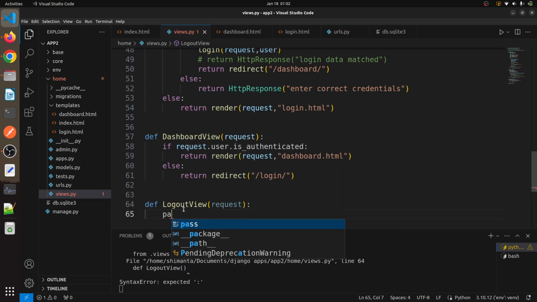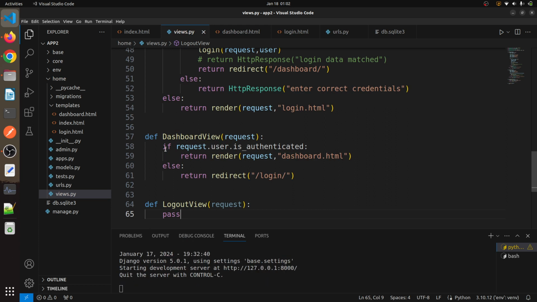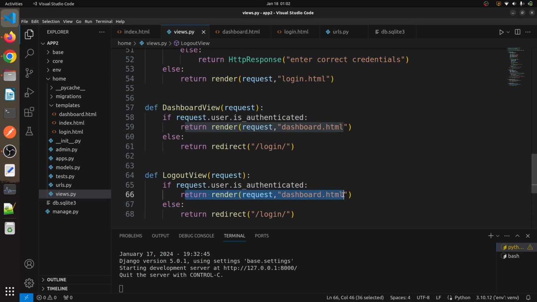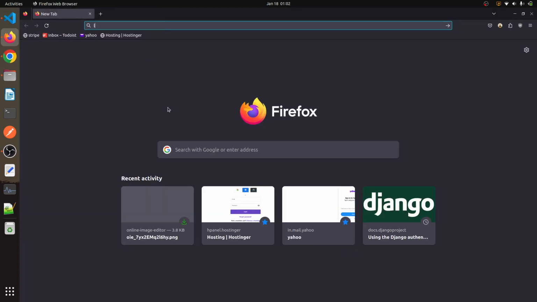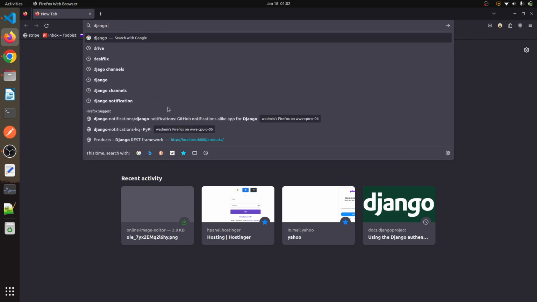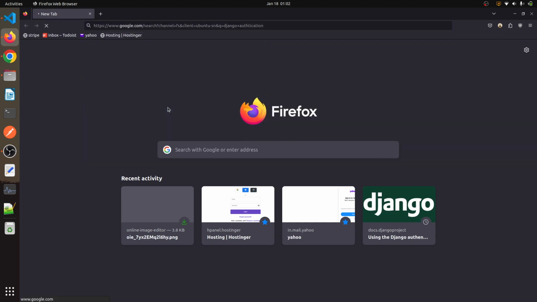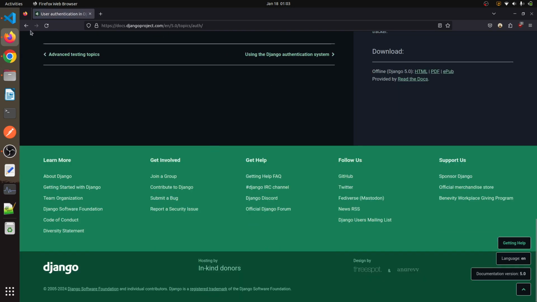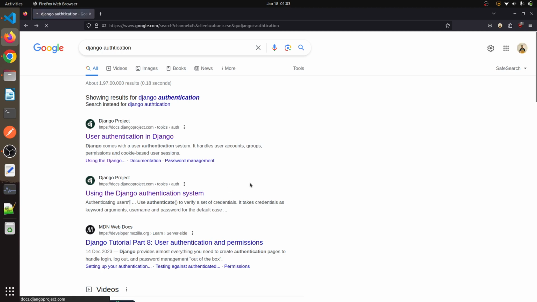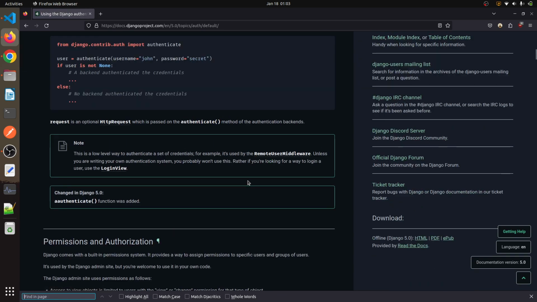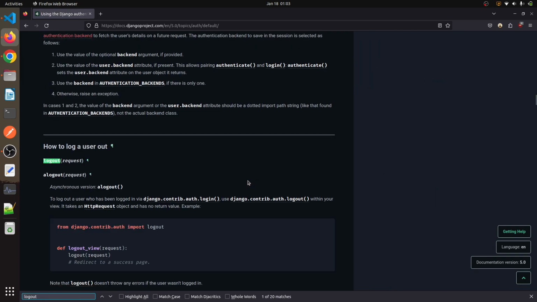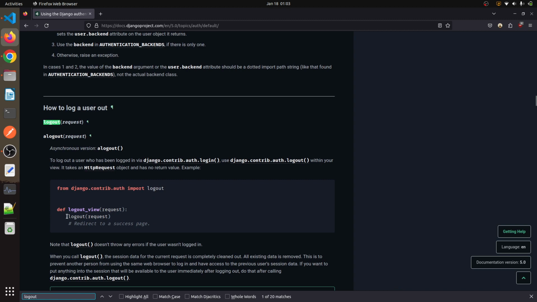Pass the request. First of all, we need to validate whether the user is actually authenticated or not. If the user is authenticated, then we need to make the logout. You can search here, let's say, Django authentication, go to the Django authentication docs, and from here just search for logout. So this is the logout code.